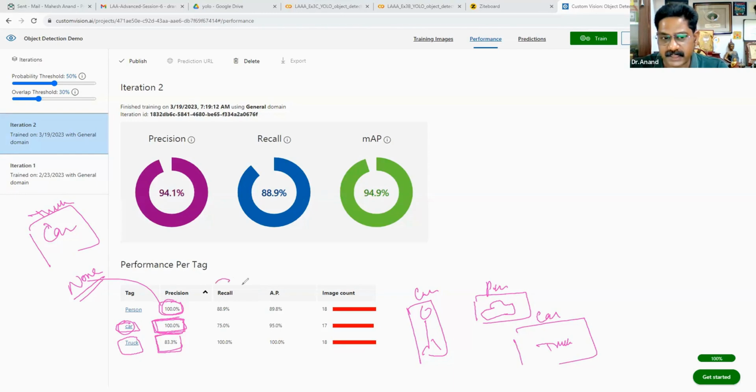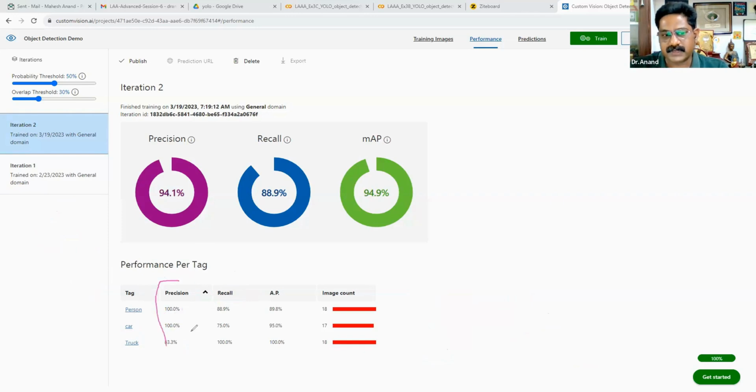Can you differentiate recall and precision? When a particular object is correctly predicted as the same object, recall talks about it. If any other object is wrongly predicted as that particular class, your precision talks about it. Any question on precision and recall? These two columns, if you have any query, feel free to ask.